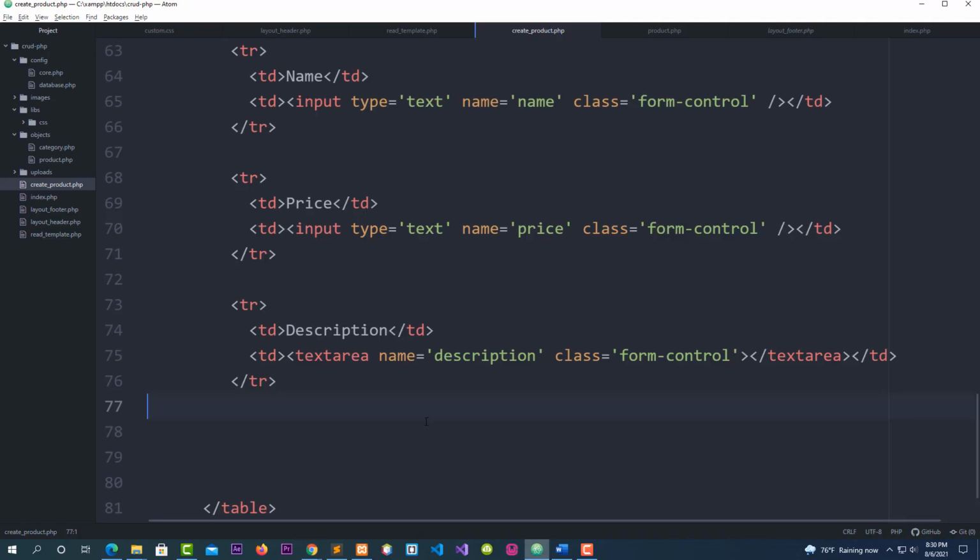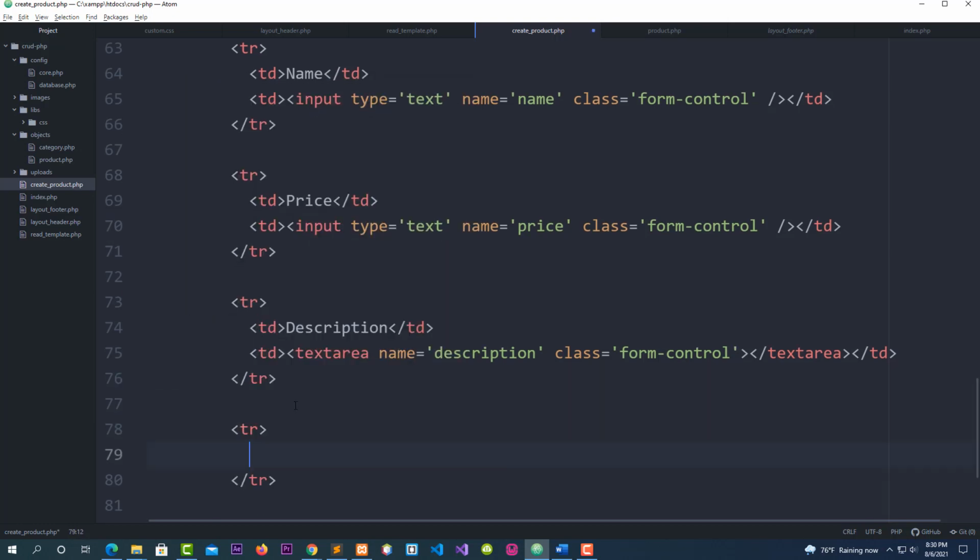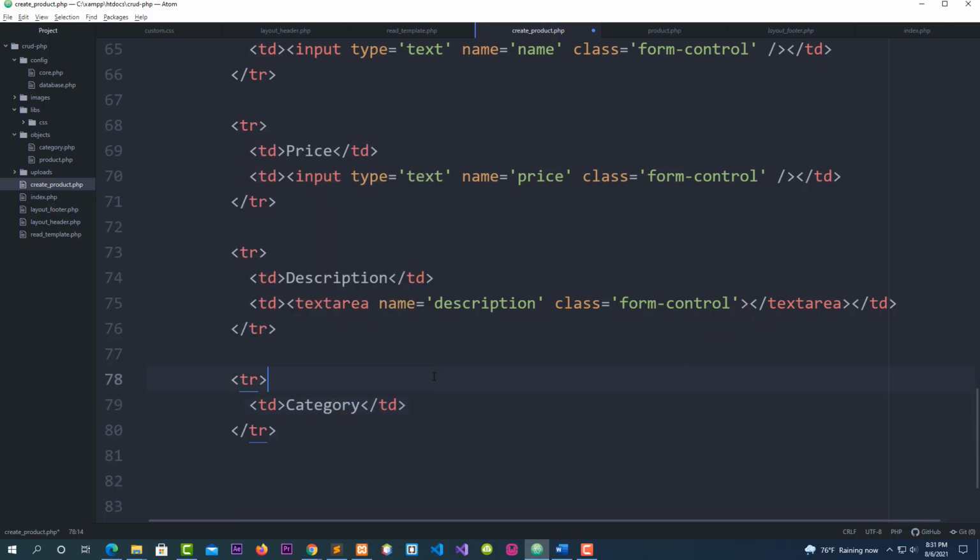Now let's go back to our code. After this block of code, we need to skip one line. We need a table row tr and create another table data td. I'm going to call it category.